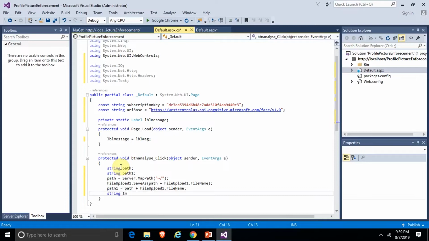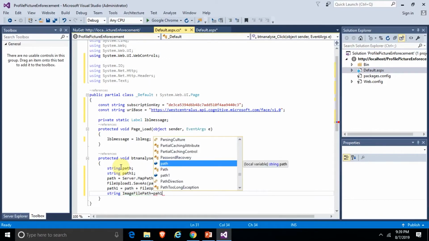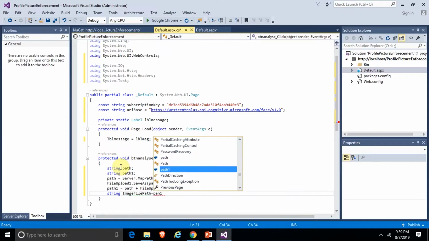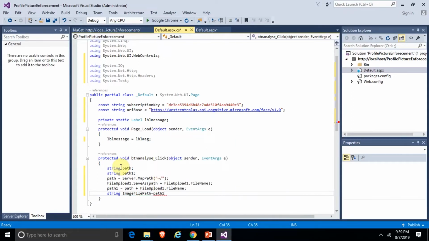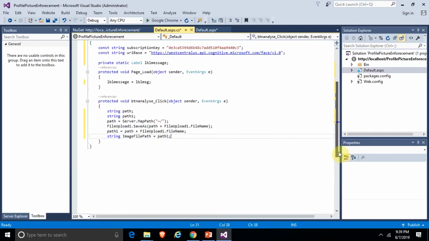So string, let's just say image file path should be this. So now we're going to check if our file exists in our file upload, right? Since we're able to get a full path now, and we're able to save it on the server. You can actually put this in a try and catch block, but just to get this up and running, we said if file exists, of course, image file path.